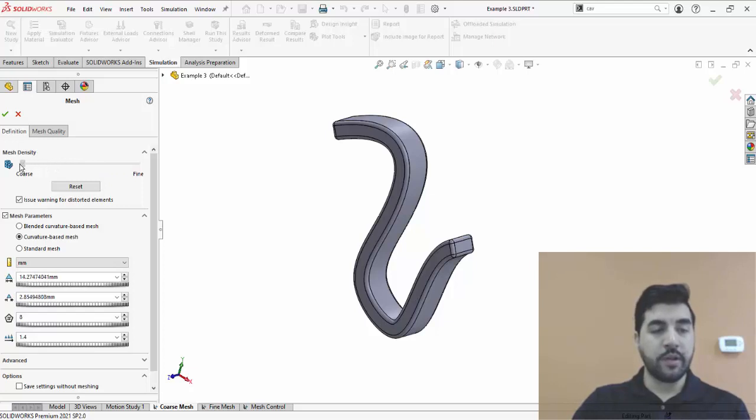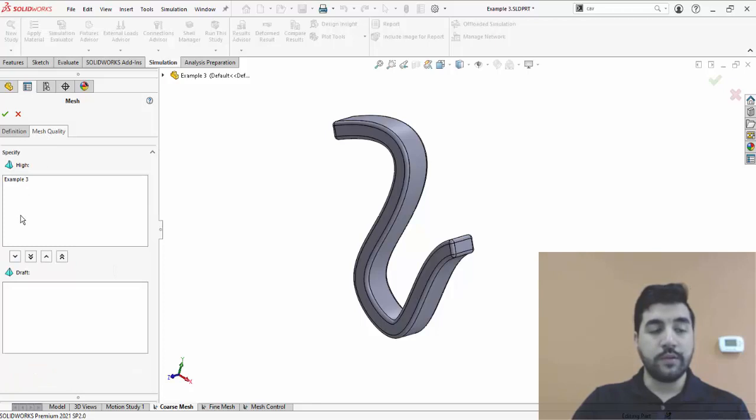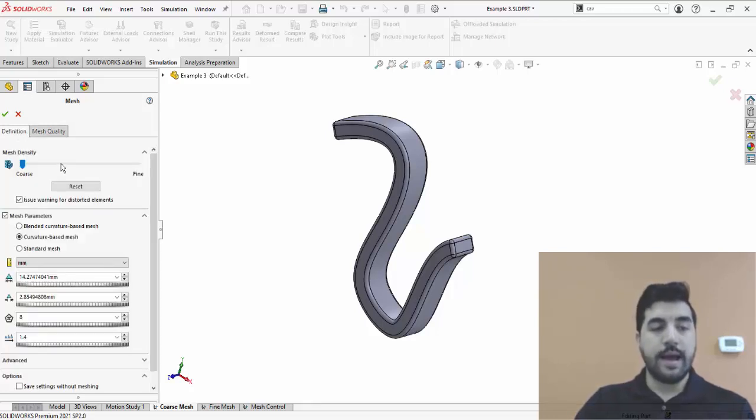Once again, let's move it all the way to the coarse. I can take a look at the mesh quality to see the number of elements that this mesh will produce, and now it is set to high. We'll continue to use high quality elements. I'll come here to definition and hit OK.